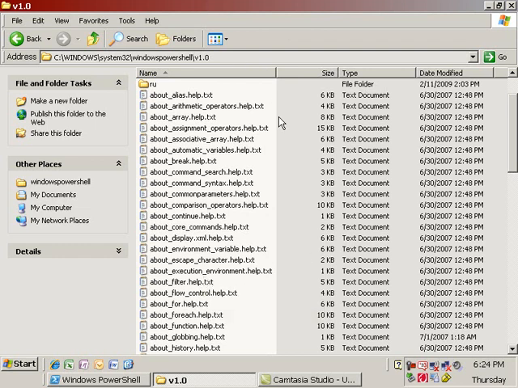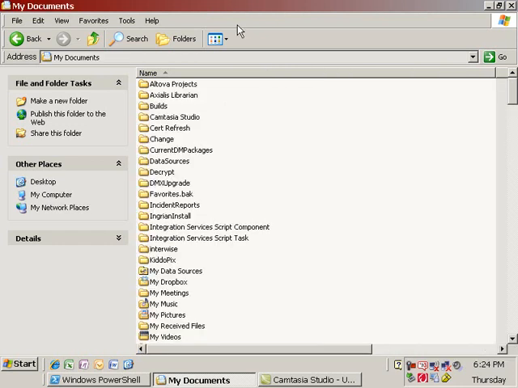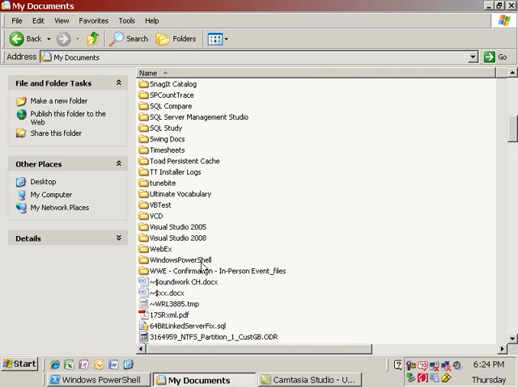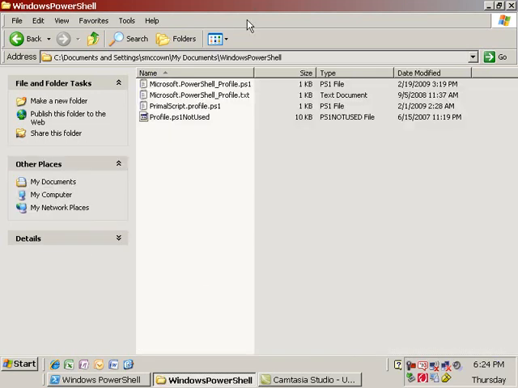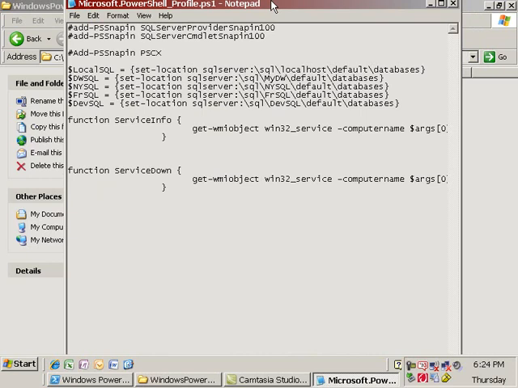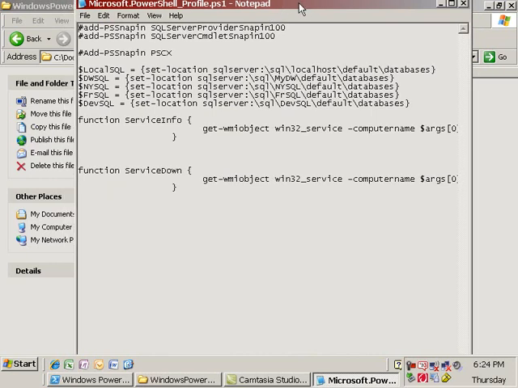So anyway, that's where to find the profiles. Now let's learn what we can do with them, because there's some pretty cool stuff you can do with a profile, and I'm going to show you a little bit of it here, and it's all up for grabs. So this is my Microsoft PowerShell profile. And I've got some stuff in here: adding the Snapins, setting some local code blocks, a couple functions. We're going to get into that in a minute.